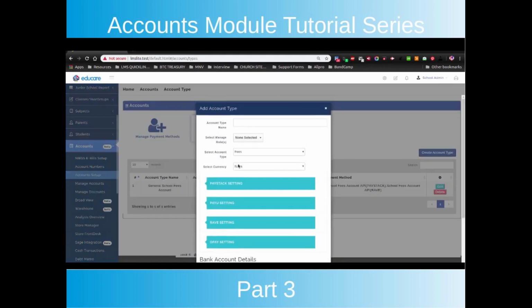In the meantime, let's add one more account. Let's say that we want a boarding fees account, and then we go ahead again to add both the admin and the accountant. Okay, and of course it is still a fees account and it's still a Naira account.